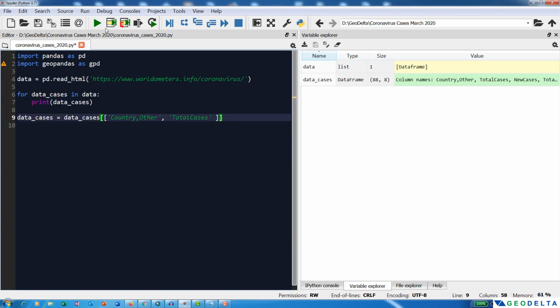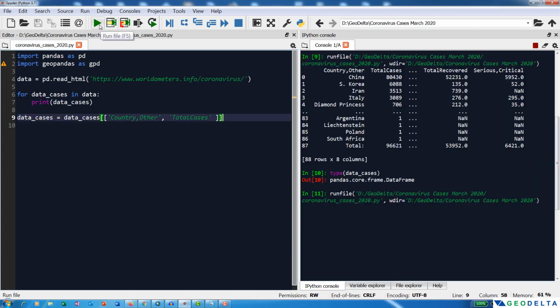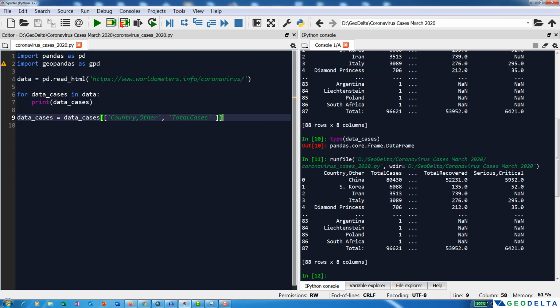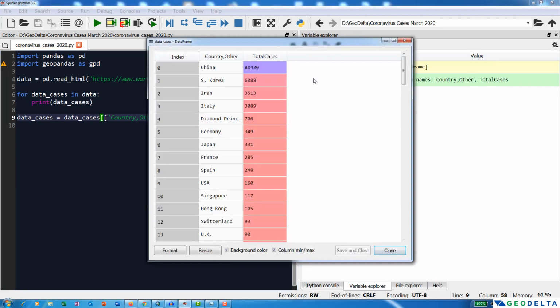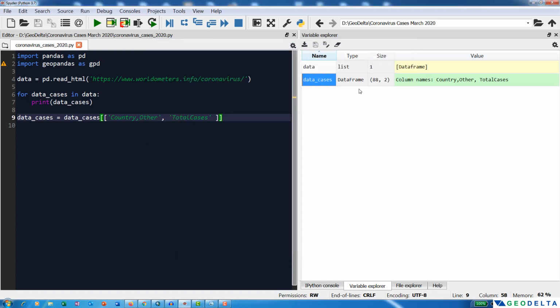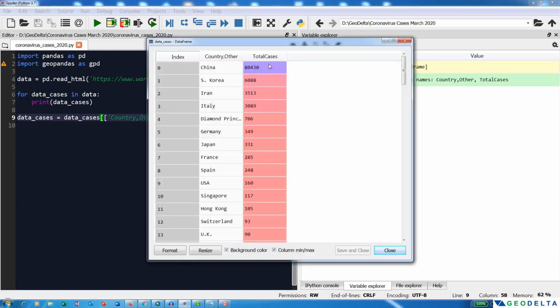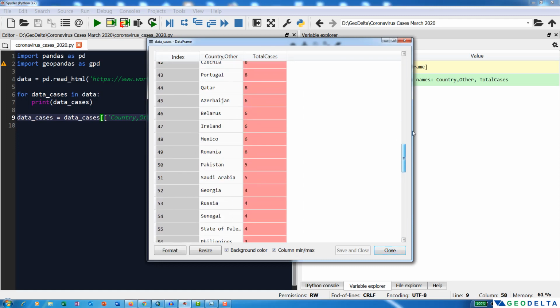So now if I run this, and if I go to the variable explorer, and if I check the data cases, you can see that we only extracted the columns that are relevant to us, and we got rid of the other columns basically. So now we have the total cases recorded for each country in here.